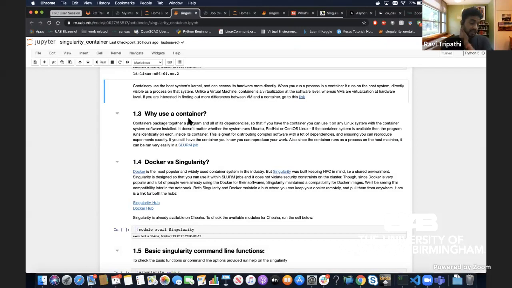So why use a container? We already talked about a lot of different advantages. First of all, containers package together a software and all its dependencies. Secondly, it gives you consistent performance across different OSs. The only thing it requires is that the container system, either Singularity or Docker, be installed, and then that container would run identically on whichever machine you choose.